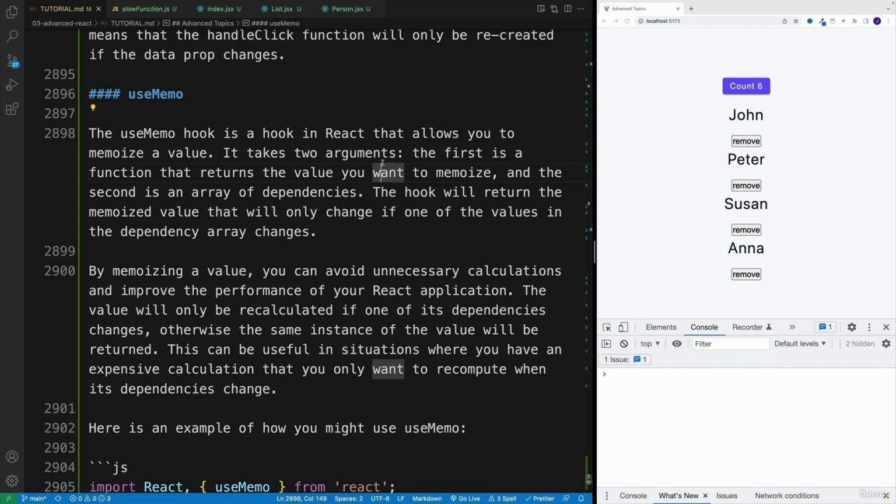Now, why am I telling you that? Just so you don't think that we can only use it for the example I'm about to show you. So useMemo is actually very cool. You can do a bunch of interesting stuff. Again, in our case, we'll just take a look at the slow function example.